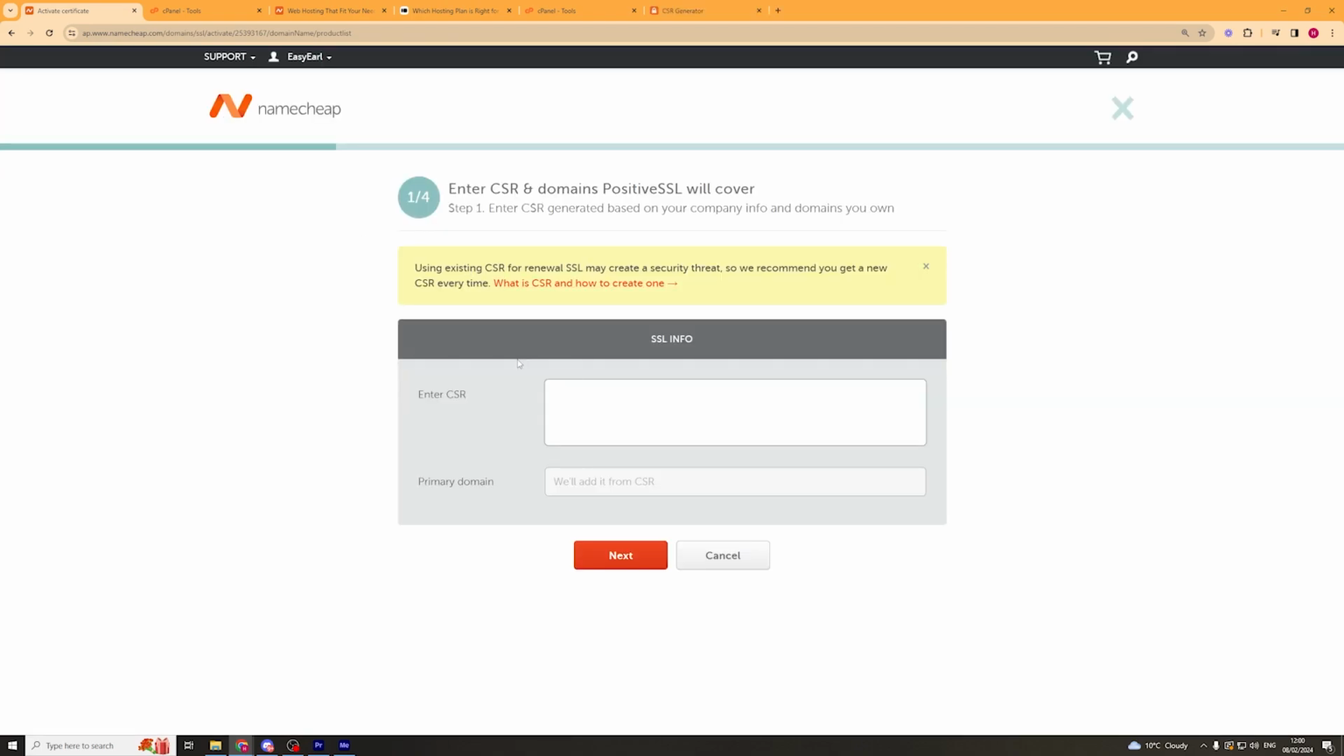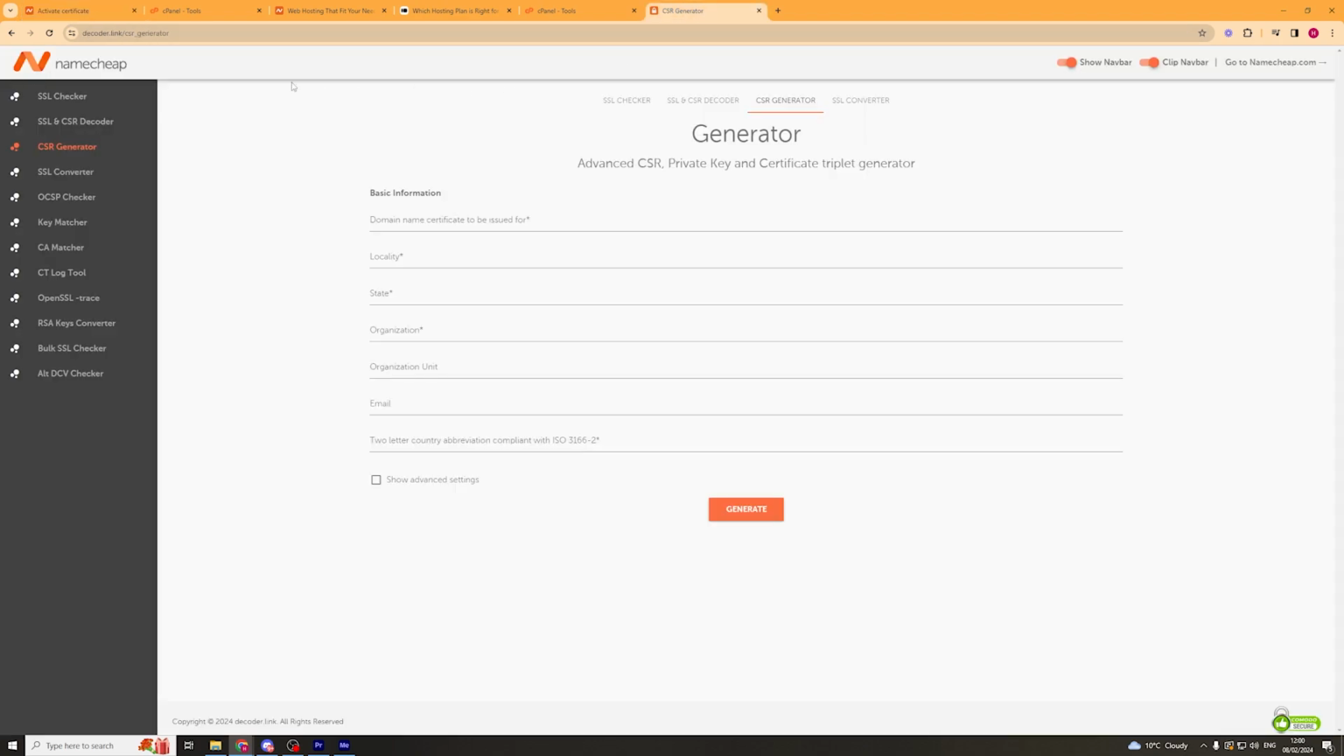Now we actually need to go ahead and generate ourselves a CSR. And to do that, we have to go to a different website. I'm going to go to this website called decoder.link. And on the left, I'm going to go over to the CSR generator option. So here we have to fill in the basic information. So the domain name. Go ahead, enter the required fields and then press generate.